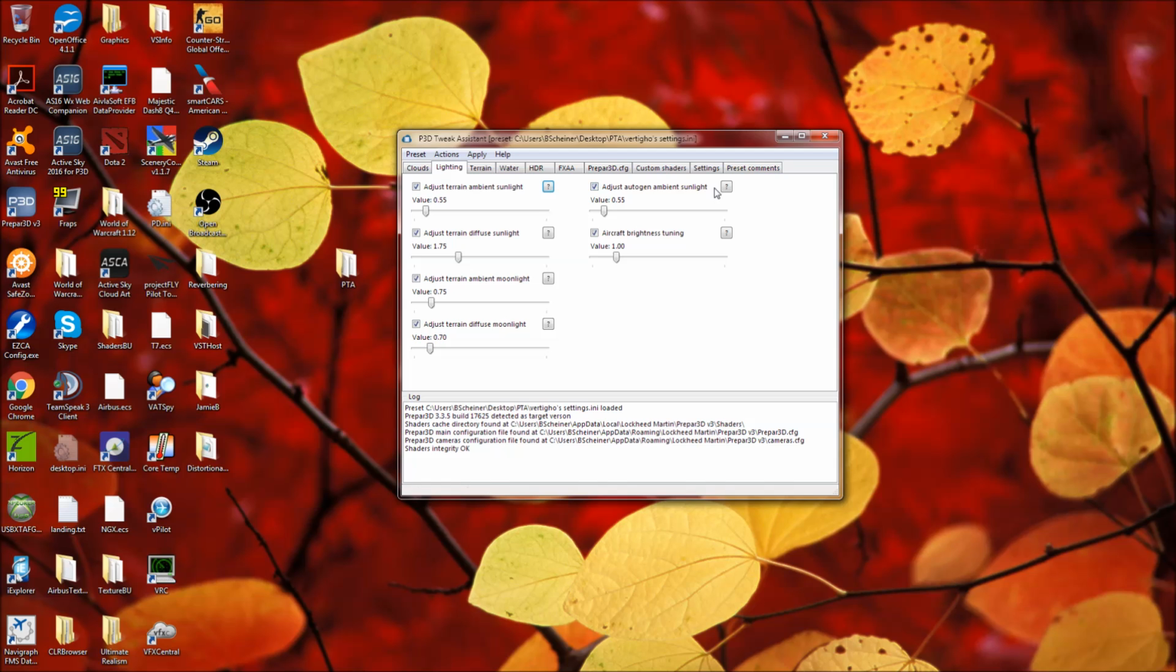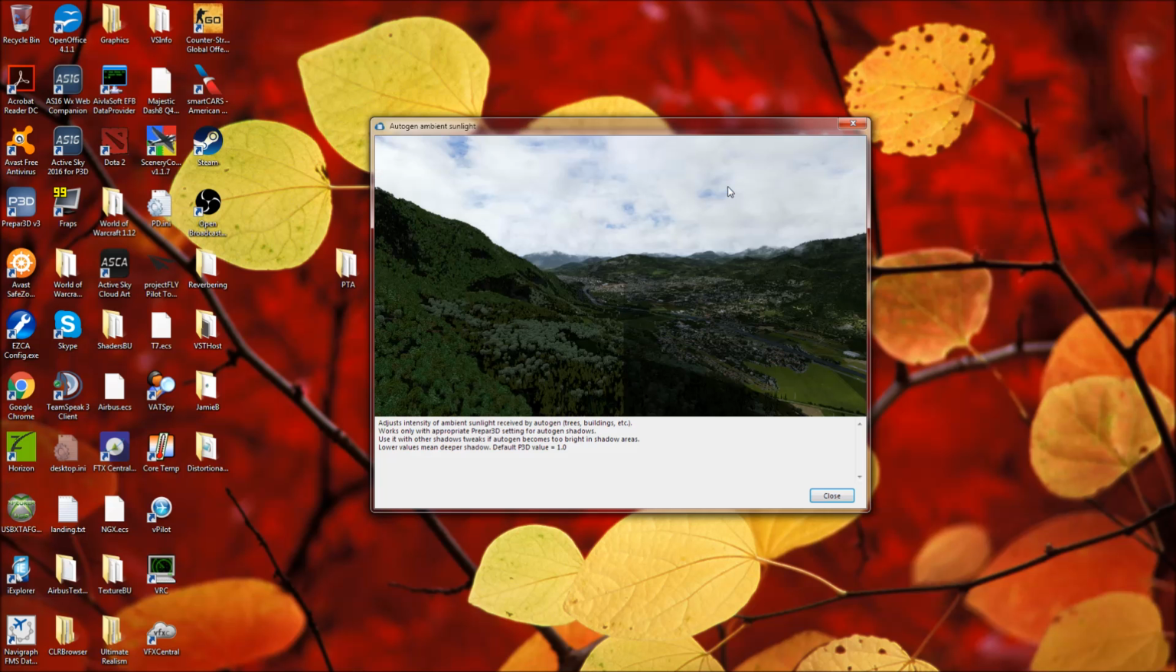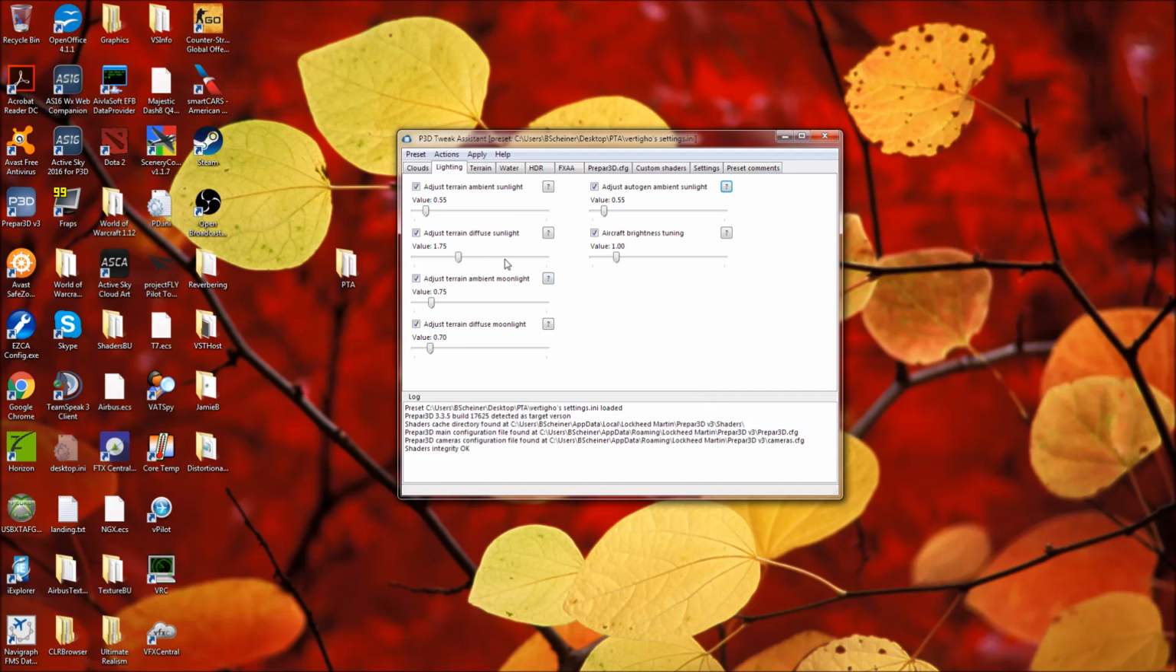Adjust autogen ambient sunlight. So this is going to adjust the intensity of the shadows on your autogen trees, buildings, etc., not the terrain itself. Same as the last tweak I discussed. It's just affecting where the shadows appear essentially, and their intensity on these objects. So instead of the terrain, it's going to be your autogen. Again, lower numbers are going to be darker shadows. Higher numbers are going to be lighter shadows.